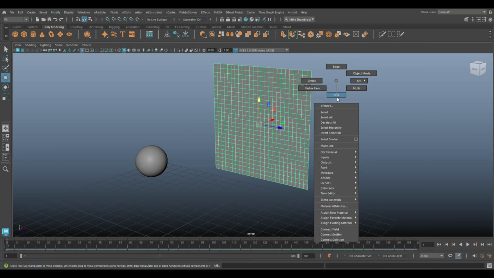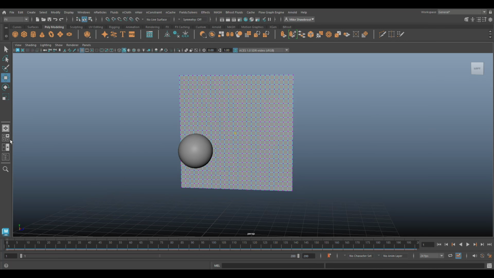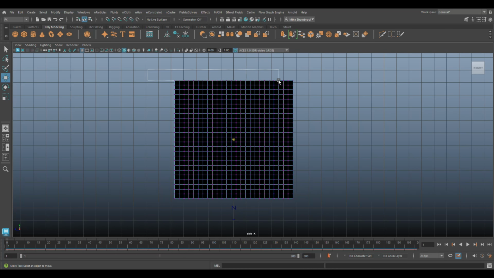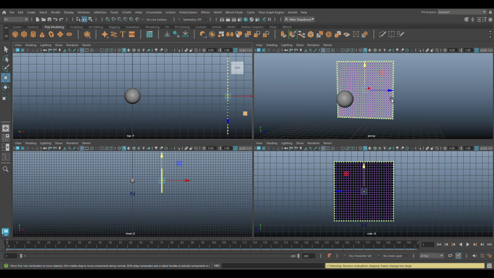We're going to select it, right click, go to vertex. Let's do that in this view right here, it doesn't really matter. Grab, select these, shift, grab, select these. Oh, my mouse is driving me nuts. Okay, there we go. So I got all these.